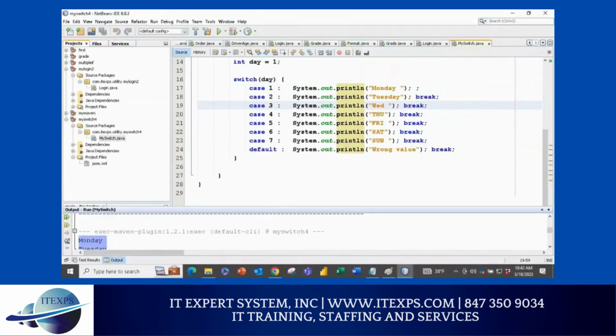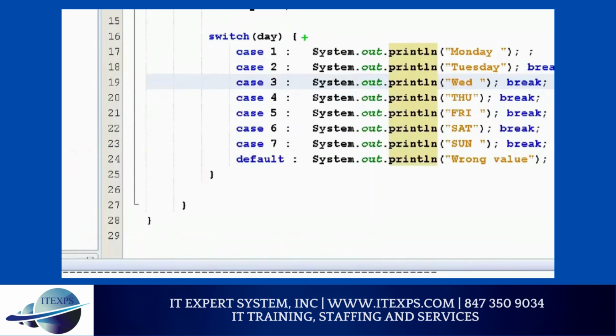Switch statement has its own curly bracket and its closing curly bracket. So a switch statement is like that. Sometimes they ask, here you cannot write a condition. You cannot write day greater than 5, day less than 5. You cannot write that. You can write an integer or character. Make sense?